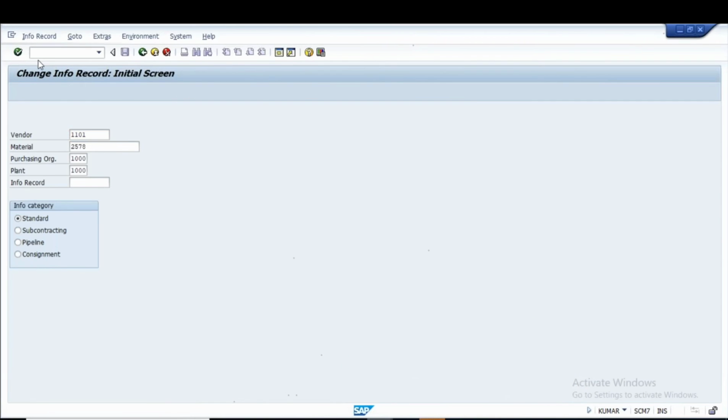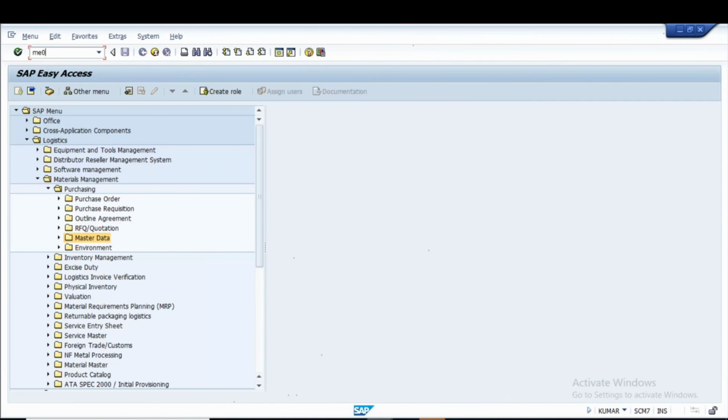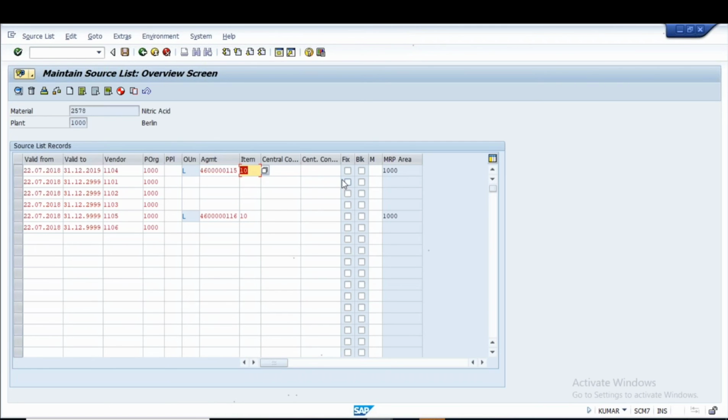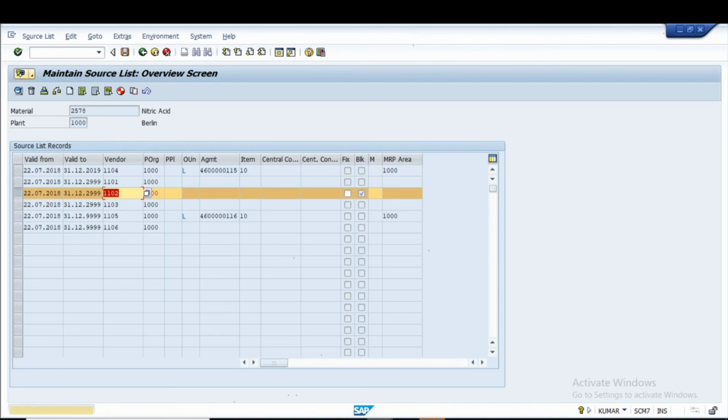So if you go to the source list, V01, if you go inside, you want to block this vendor, 1102, after a certain period. Just click on this checkbox. So now in the source determination, this vendor will not be considered. This is how you do the blocking.